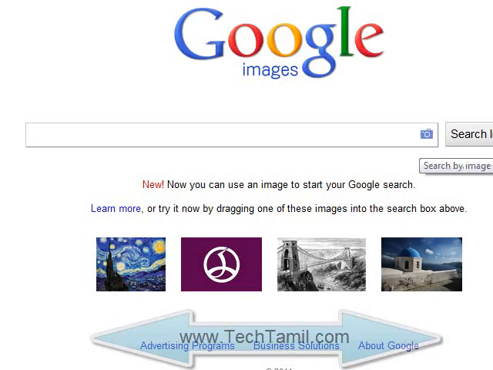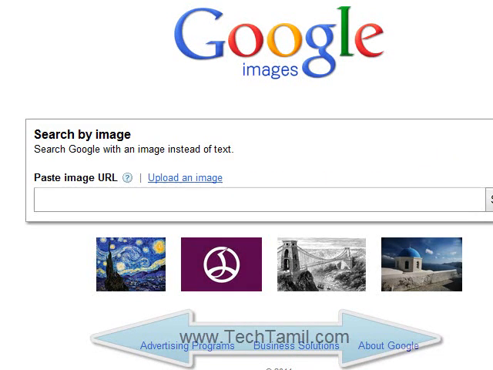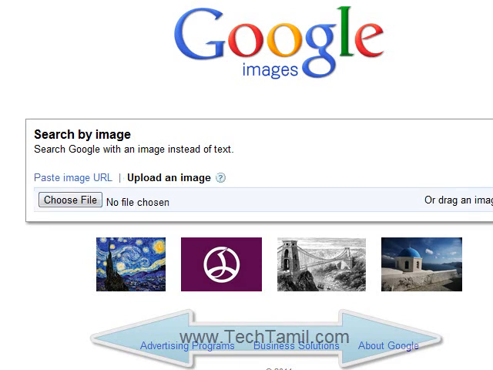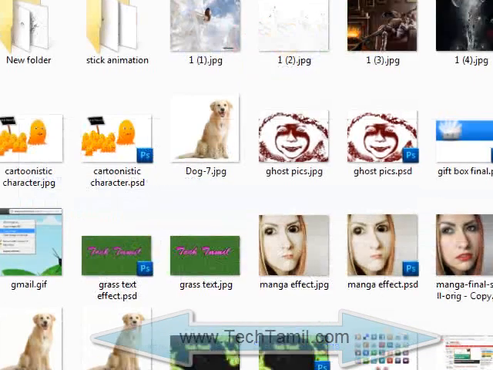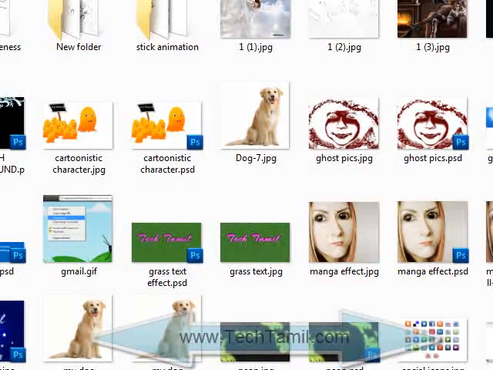So what you have to do is go to Google, and then click that camera icon. The next step is you have to upload an image. I already uploaded some images for techthamil.com for the Photoshop tutorials.